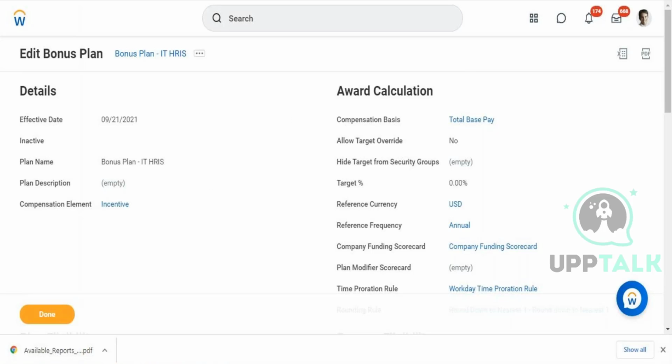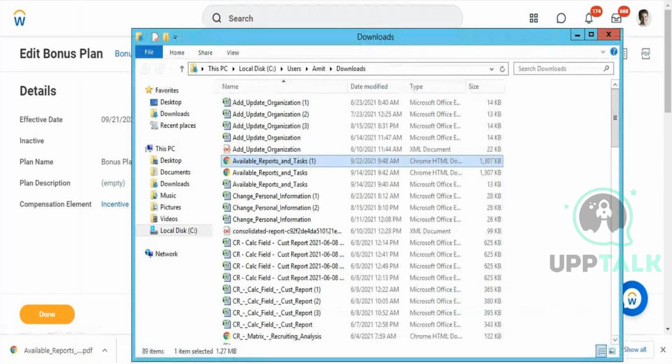Not only the bonus, since we have taken bonus today, but generally anything other than a bonus plan, like stock, merit, allowance, salary, hourly, anything you want to go with, you can select them and perform that.